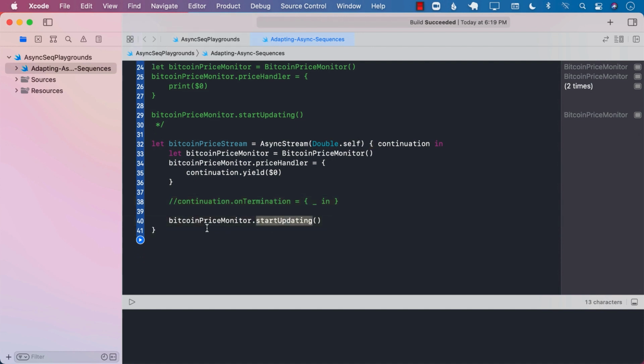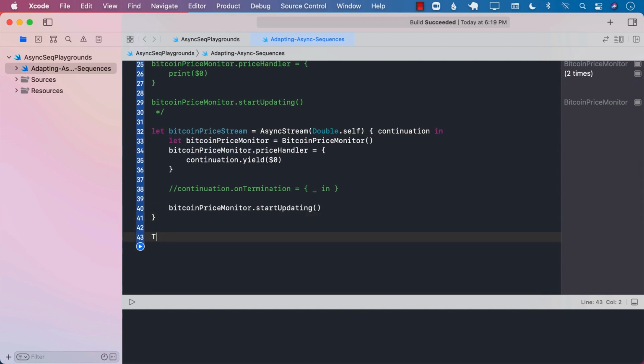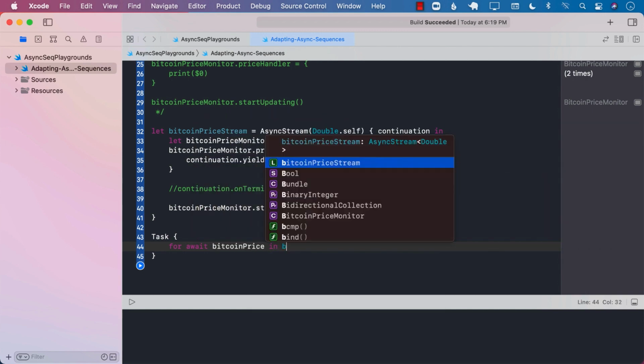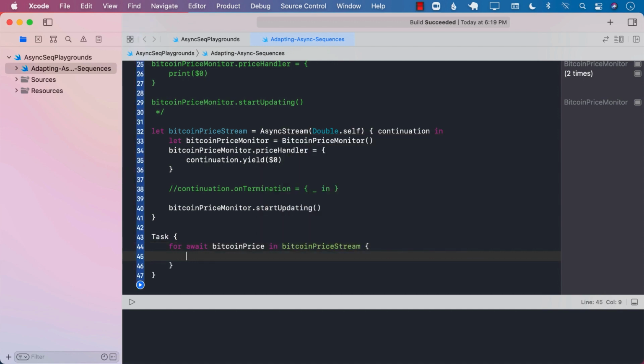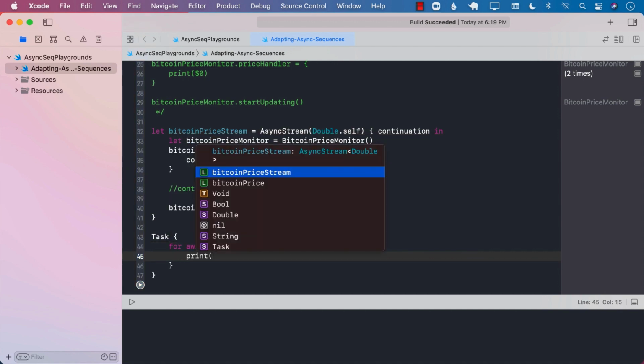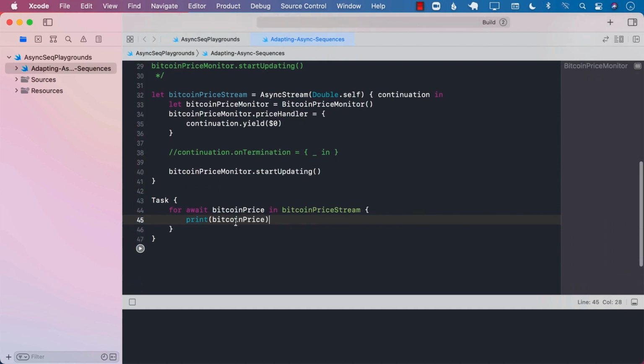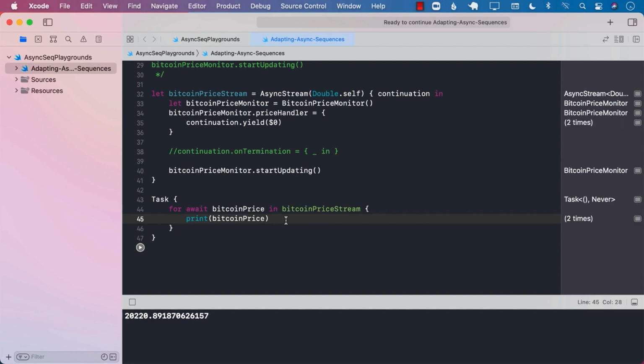Next, we have done the start updating. So this is the stream that we have created, and it is going to start returning us the updated Bitcoin prices. Now we can go ahead and await them. So for await Bitcoin price in the Bitcoin stream. And now we can simply print out the Bitcoin price. Now, if I run this, I will get the same exact result, meaning I'm getting the prices, but now you have exposed your old API and you have adapted the new async stream.